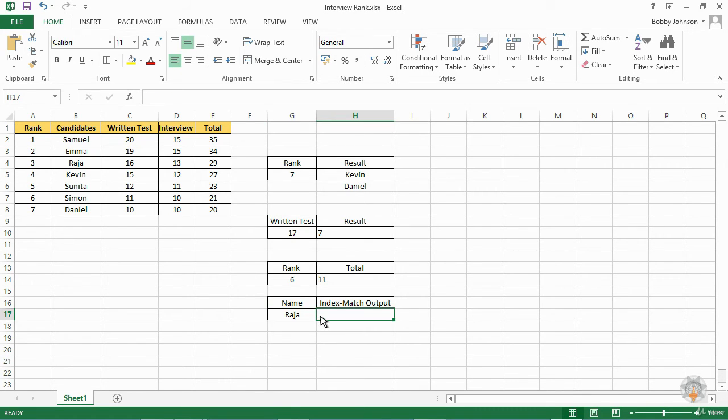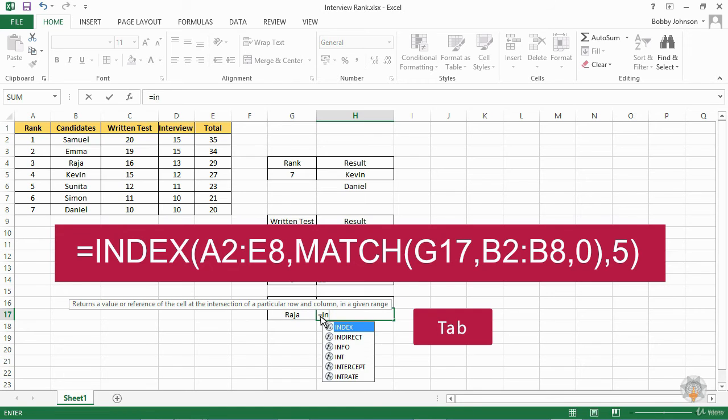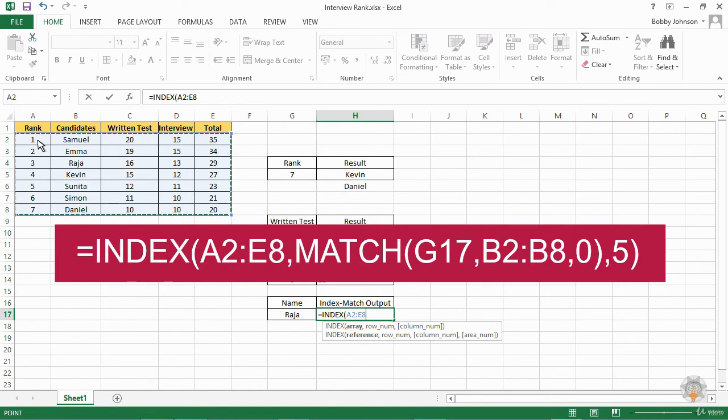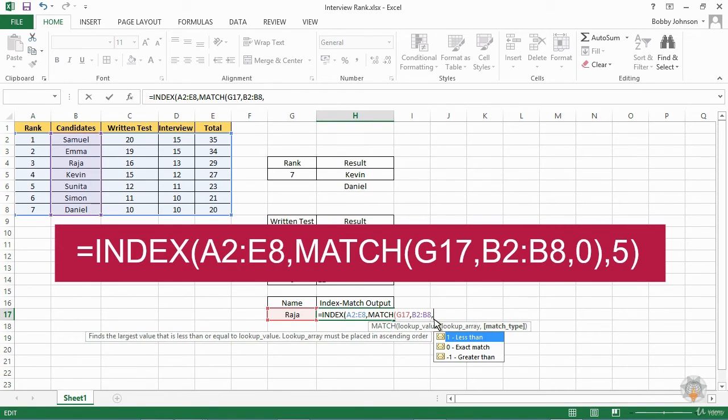For this, let us write equal to index. Now I'll select the entire table, comma. For the row number, I would use the match function, match, the name, with the column where the name occurs in this table, comma, exact match, so I will put a 0, close bracket, comma, and the column number. Now for the column number, we can use any value from 1 to 5. If I want rank, I could write 1. If I want the total scores, I would write 5. For the time being, let us write 5, close bracket, and enter.